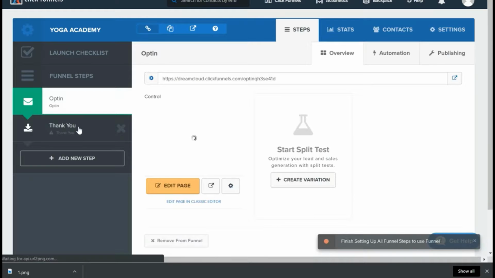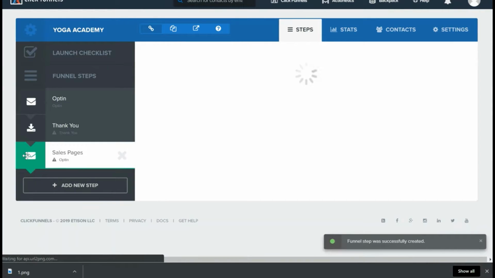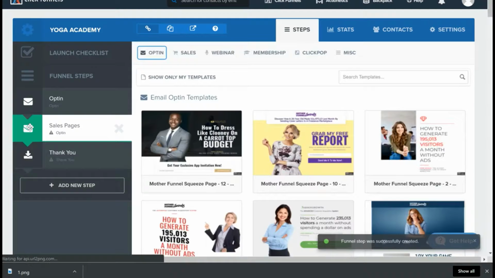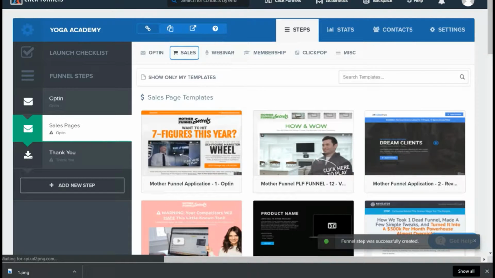So what I'm going to do now is do a sales page. I'm going to click on add new step, and I'm going to call this a sales page, and click on create funnel step. So I'm going to move this sales page right to the top here, and right here at the top, these are all the options that you have. So I'm going to click on sales and click on sales page.